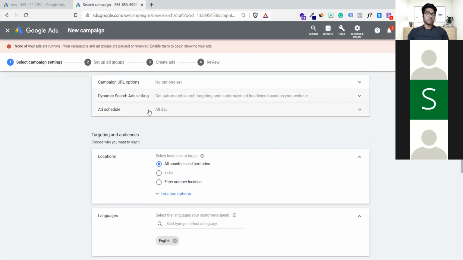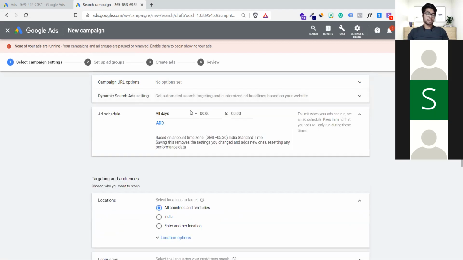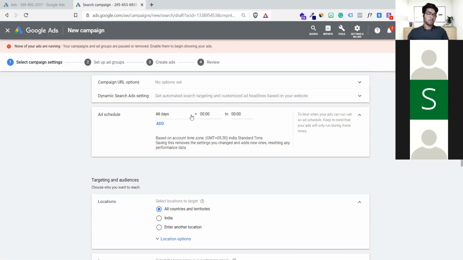Okay, now let's go for the ad scheduling. All of us know what ad scheduling is. You can check the days from Monday to Friday. If you want to run it Saturday to Sunday, Monday, Tuesday, Wednesday, all the days you have, you can click on them. If I want to run from Saturday to Sunday, it's a weekend ad, or I want to run all day long.